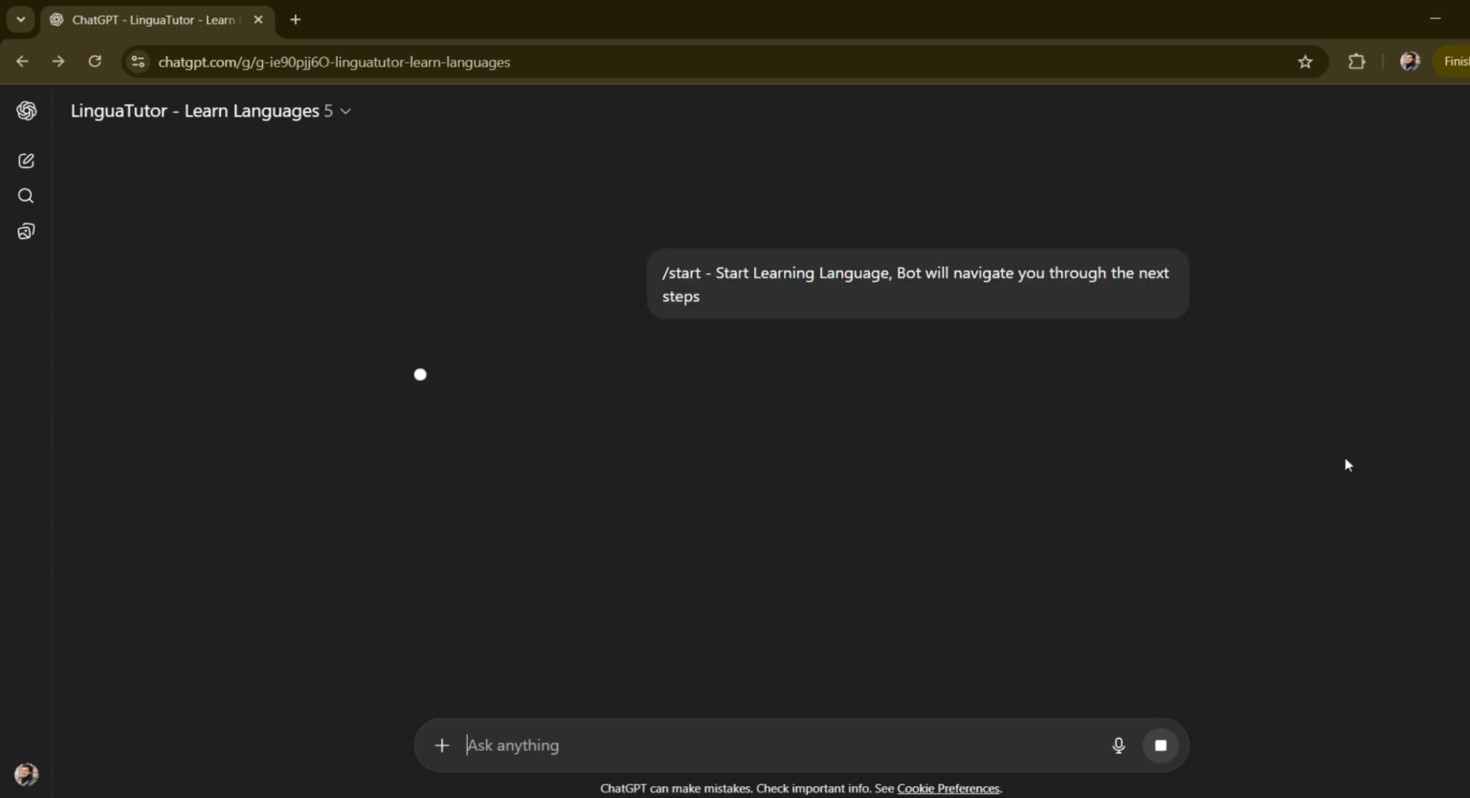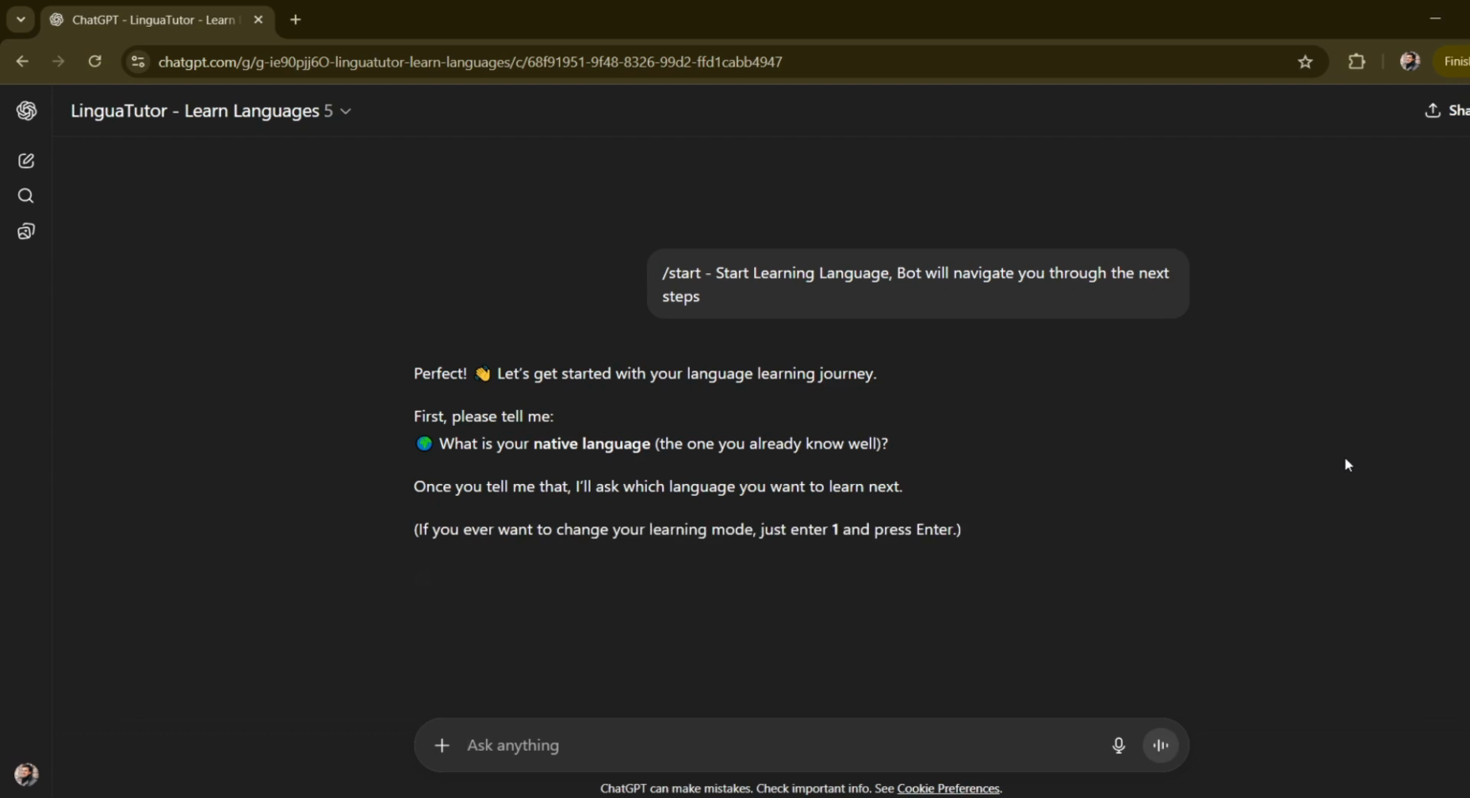Why is this important? Well, the native language acts as your foundation. The system needs to know from which base it should build your new skills. For example, if your original language is English and your target language is Spanish, LinguaTutor will generate tasks, translations, and explanations in a way that bridges these two languages effectively.